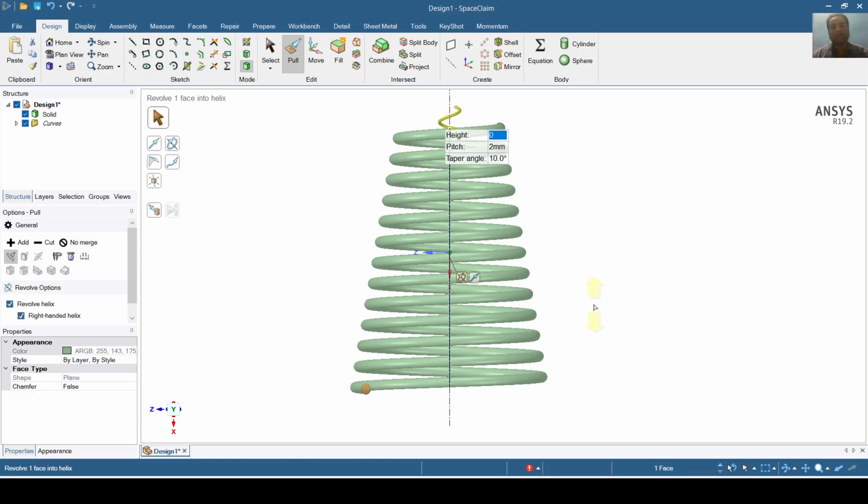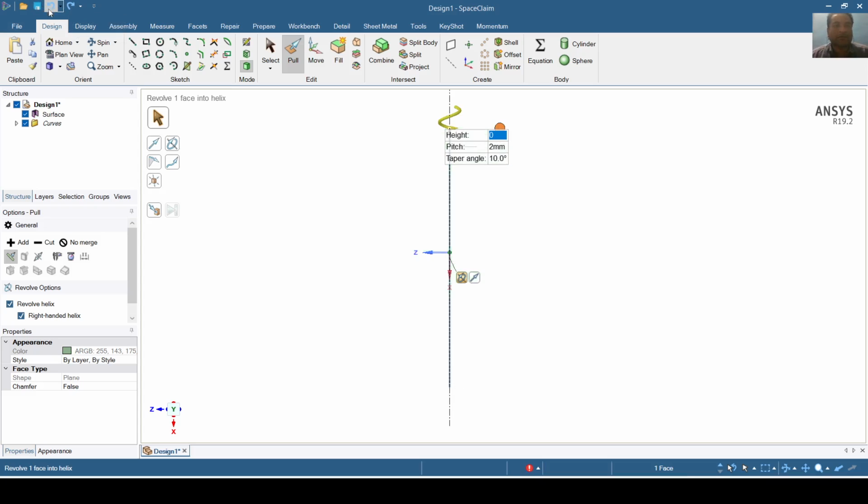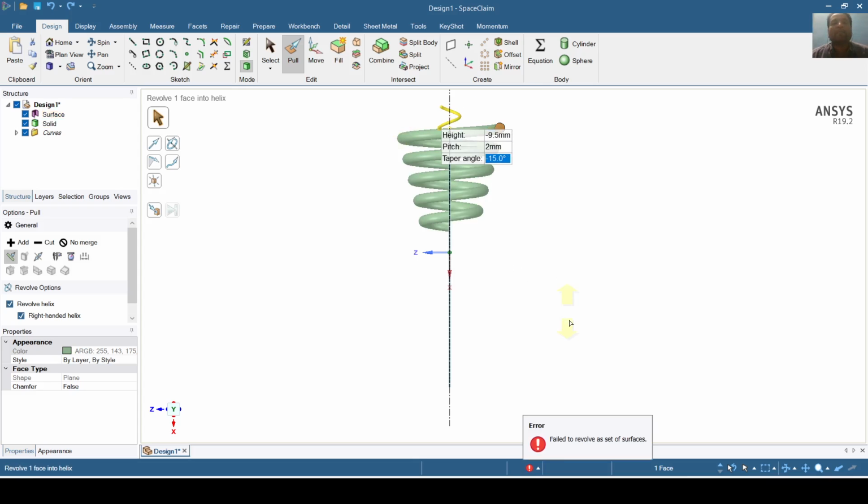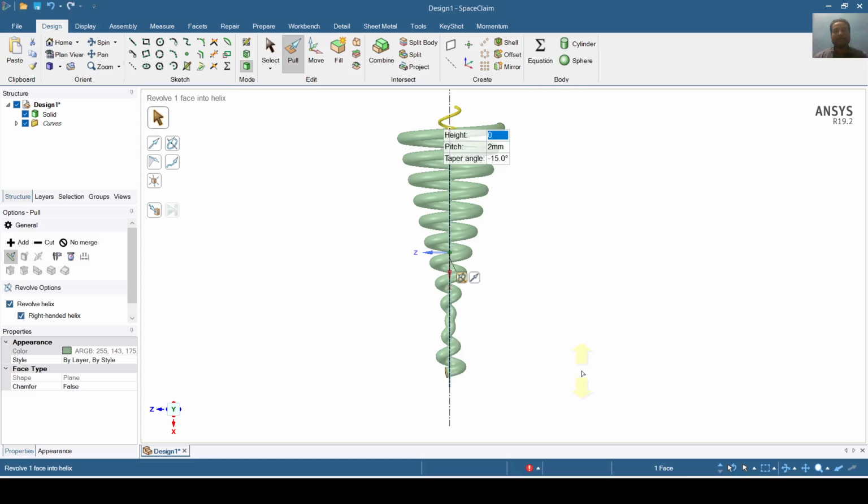If we want to give the taper angle with minus value, then we can again use its negative value. Let's say I'm using minus 15 degree of taper angle, and now I will select this face, just click and drag down. So in this way we have created a negative taper angled helical coil spring, and we will next try another geometry.